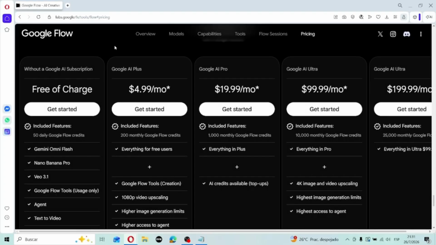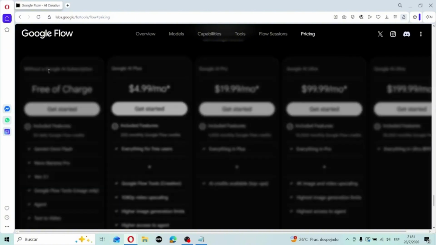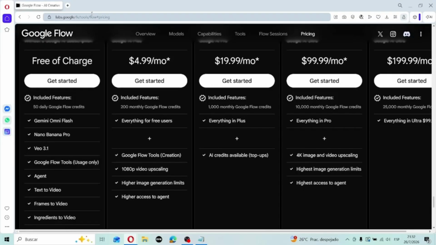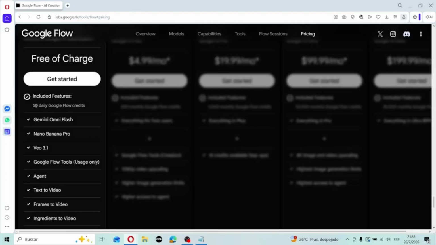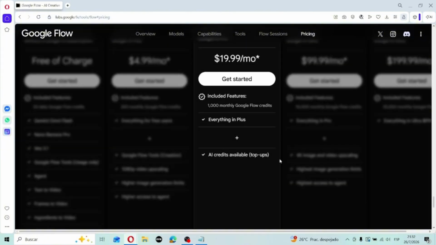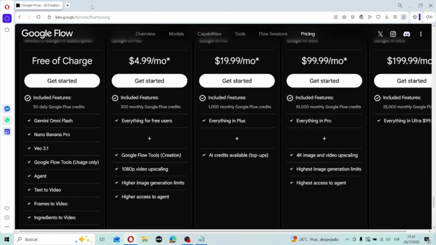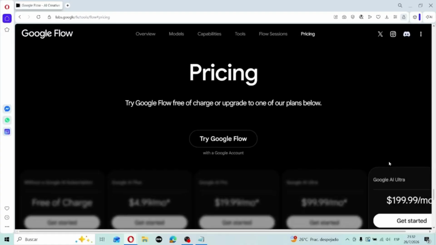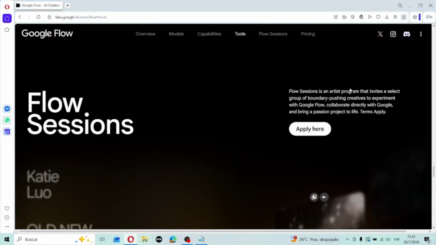And over here we also have different other plans that we can subscribe to. We have from Plus to Ultra, clearly with a limit on credits. The free plan includes 50 daily credits, and depending on the cost of the plan, it increases, right? For example, here we have 200 monthly and 1000 monthly, and so on. Now we are going to move on to some small demonstrations.